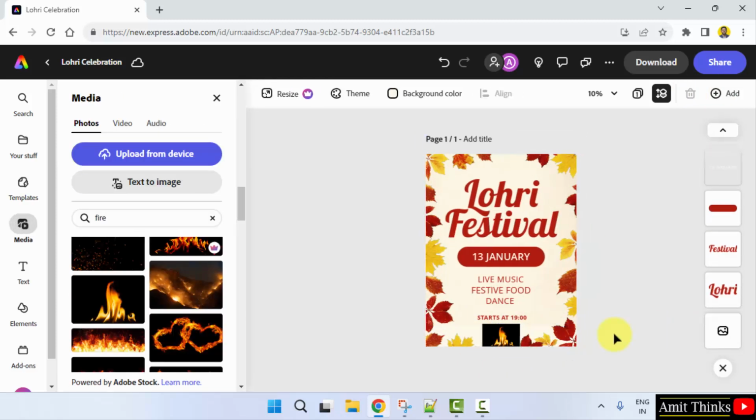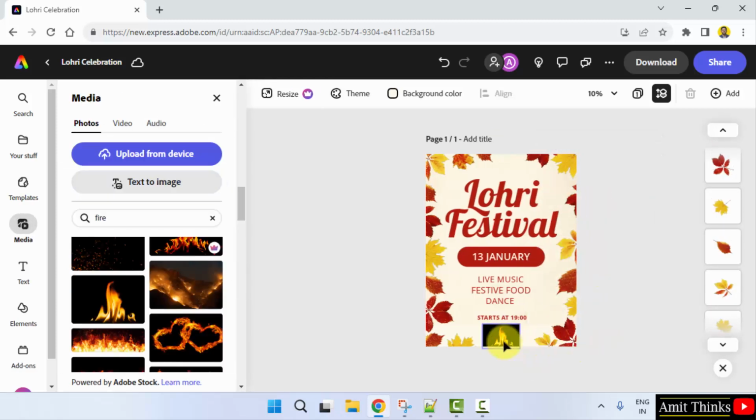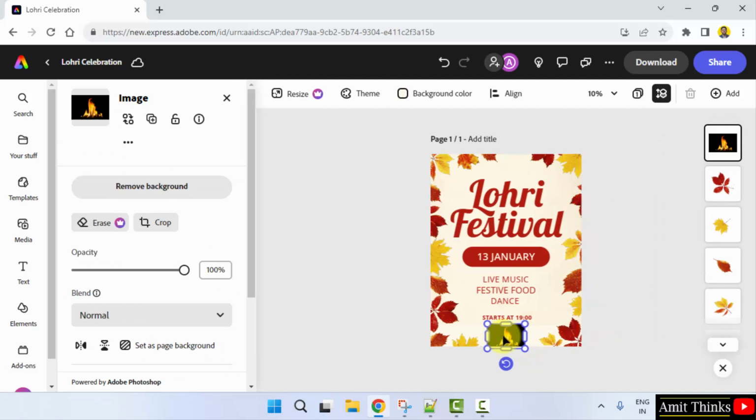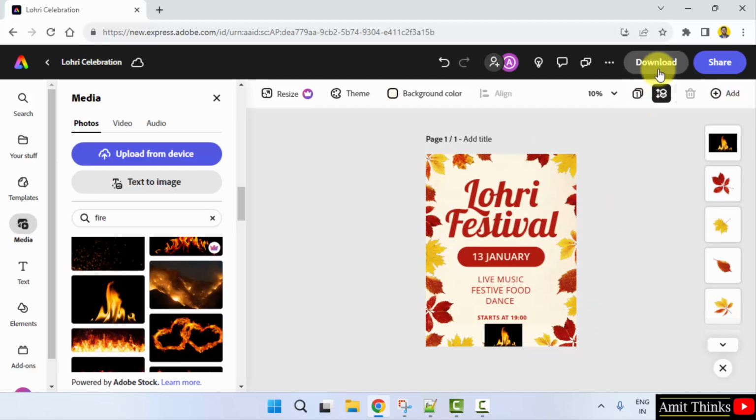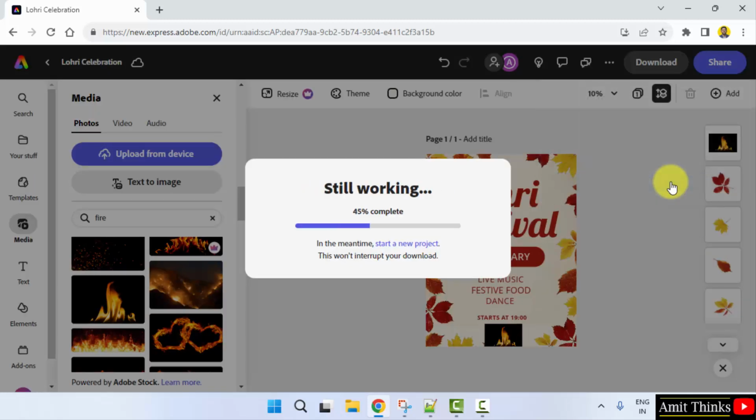Here it is. I can remove this. I'll just right click and remove this. Now it looks fine. Now I can just download this in PNG format. I'll click download, starting download.